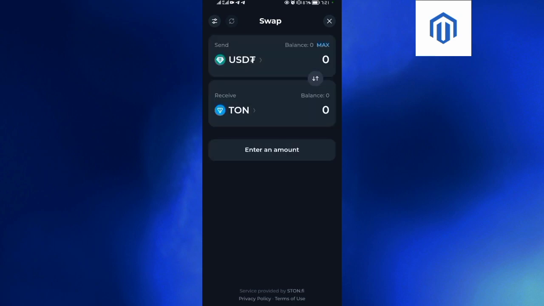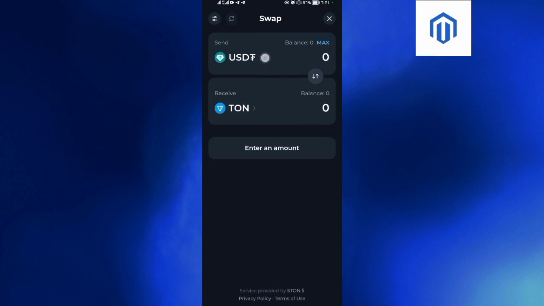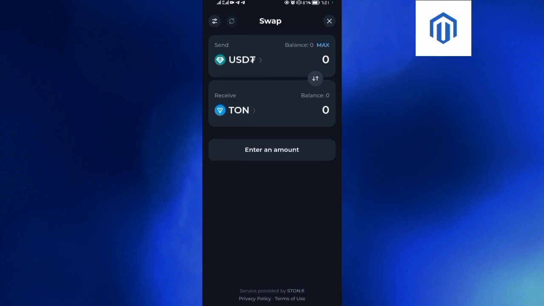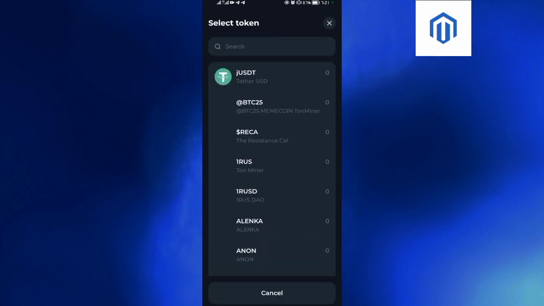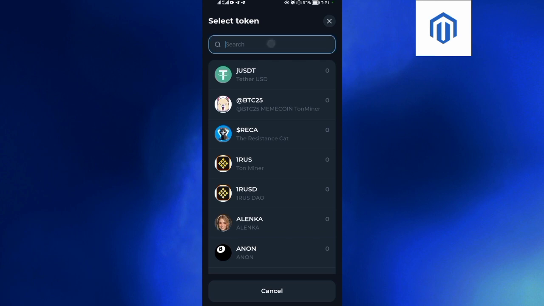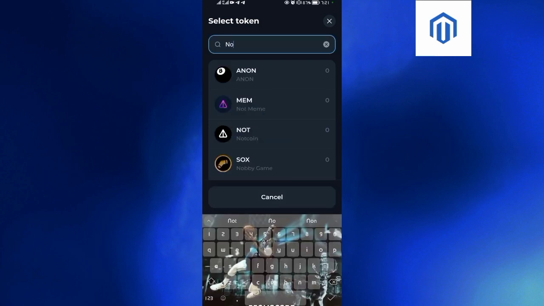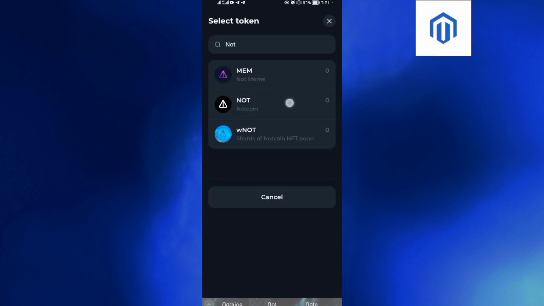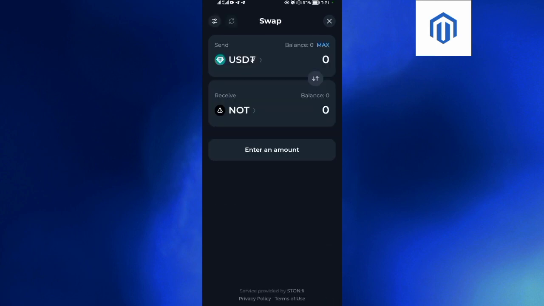Okay, so the swap interface will load up like this. When the swap interface loads up like this, you're swapping from USDT and you're swapping to NOTCOIN. So change this from Ton to NOTCOIN. You can come and search for NOTCOIN over here. Make sure you search for it and it's over here. When you find NOTCOIN, just click on it like that, then enter the amount and then swap.